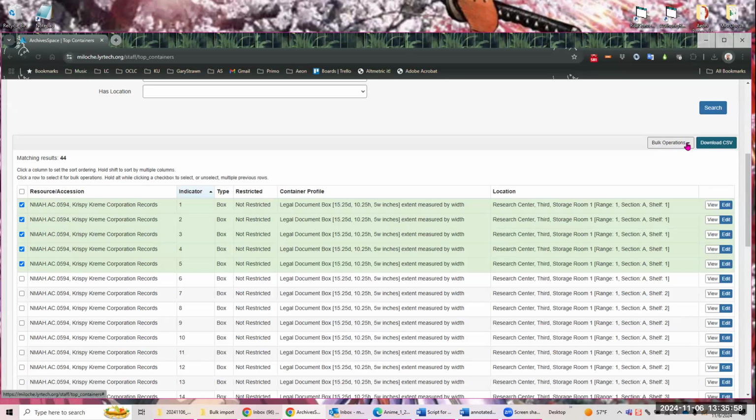So we got bulk operations. We've done the container profile. Eventually it will catch up with us. Update locations. We got single or multiple locations. If you were going to take all 5 of these and move them to the same location, but not the location it's currently at, you would click on single location.